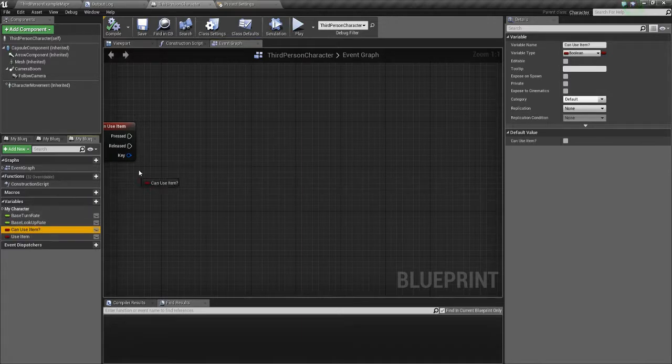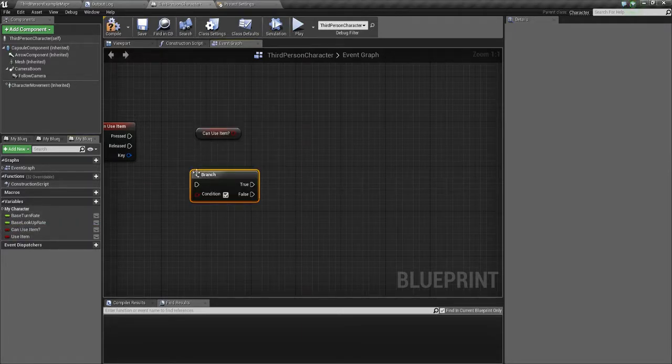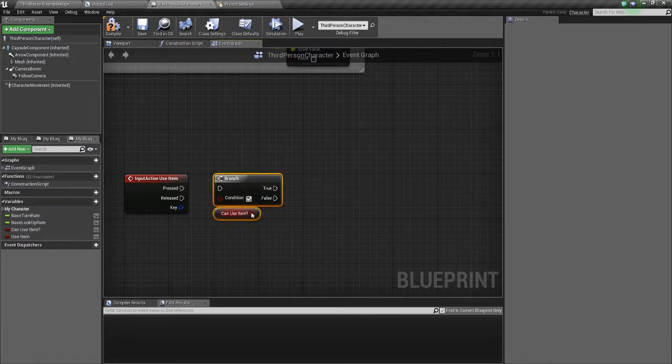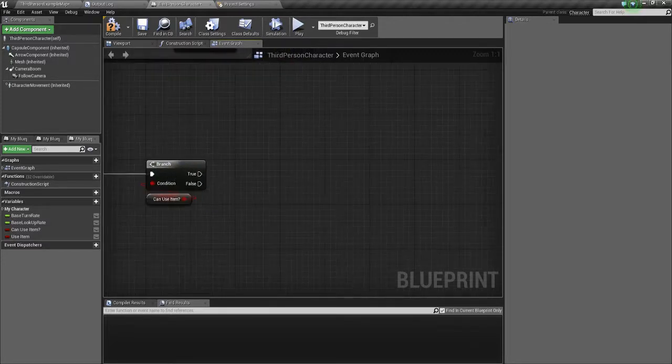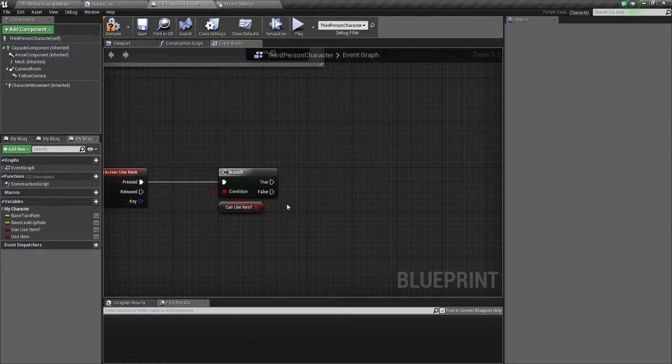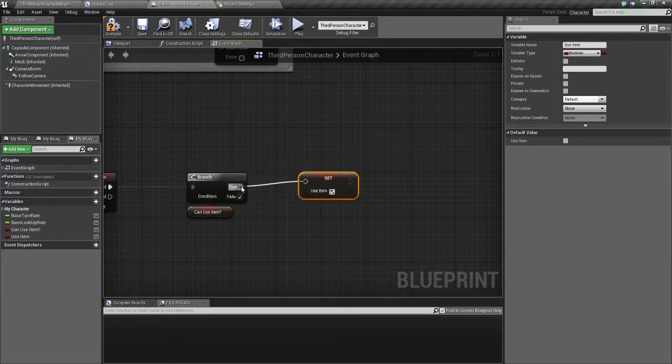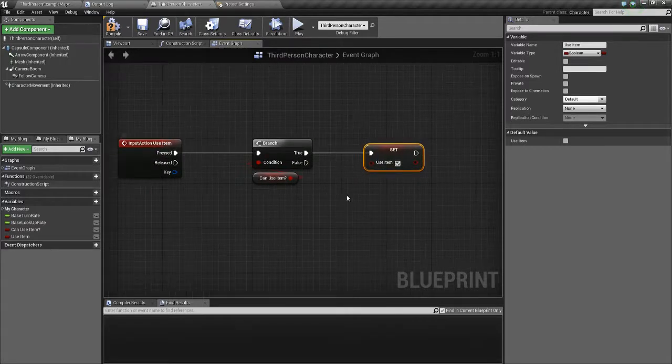So now we're going to say, if we can use this item. By bringing up the branch real quick, you just press B on your keyboard and click, and it will bring up the if-then statement, or true, false, branch, whatever you want to call it. So we want to say, can we use the item? If we can use the item, then set use item to true. Otherwise, do nothing.